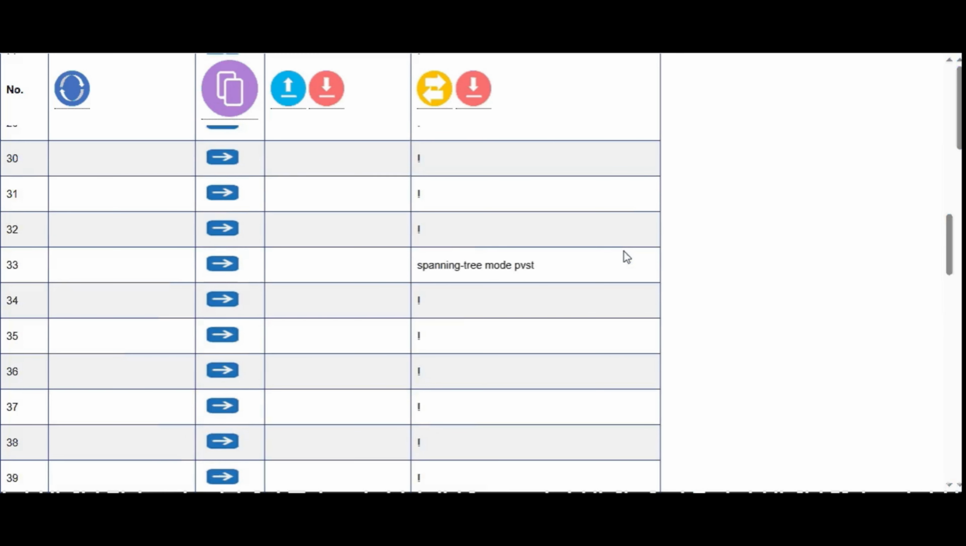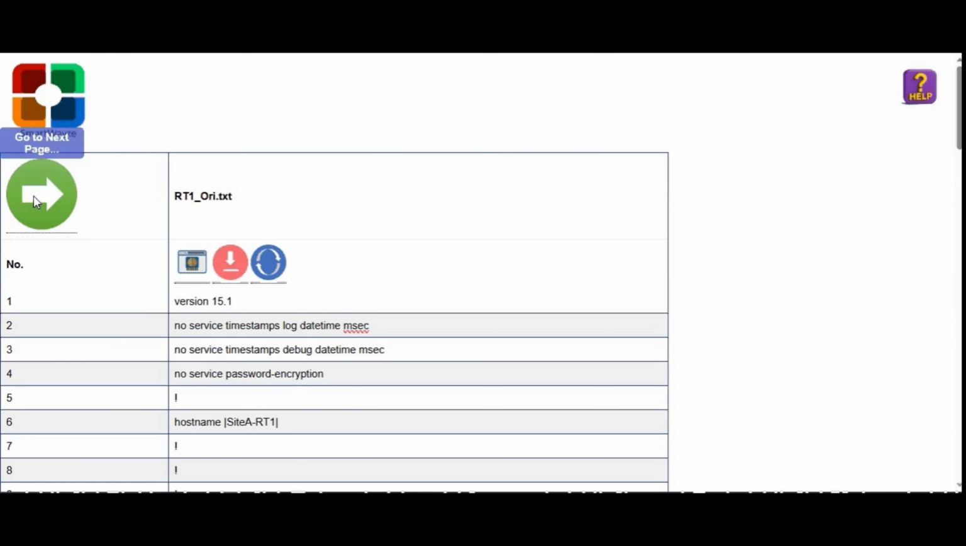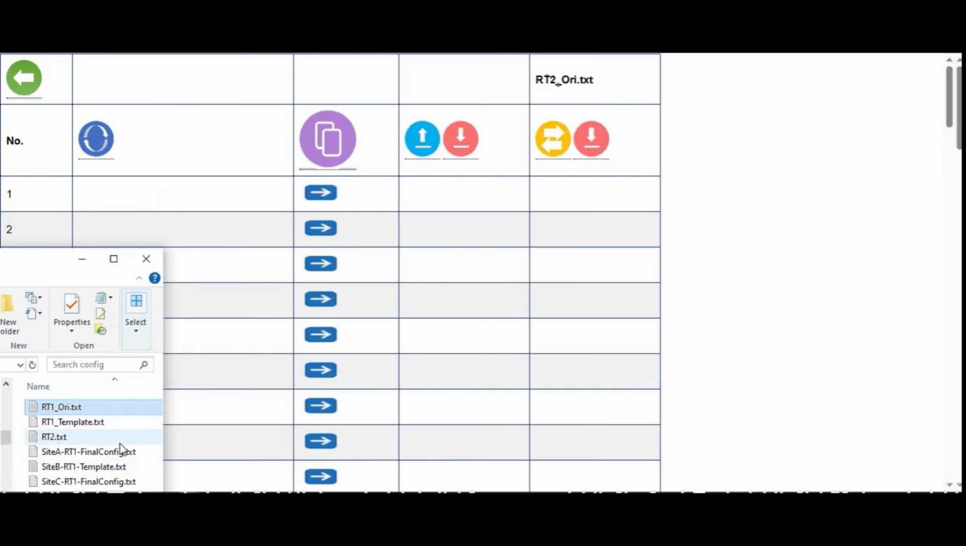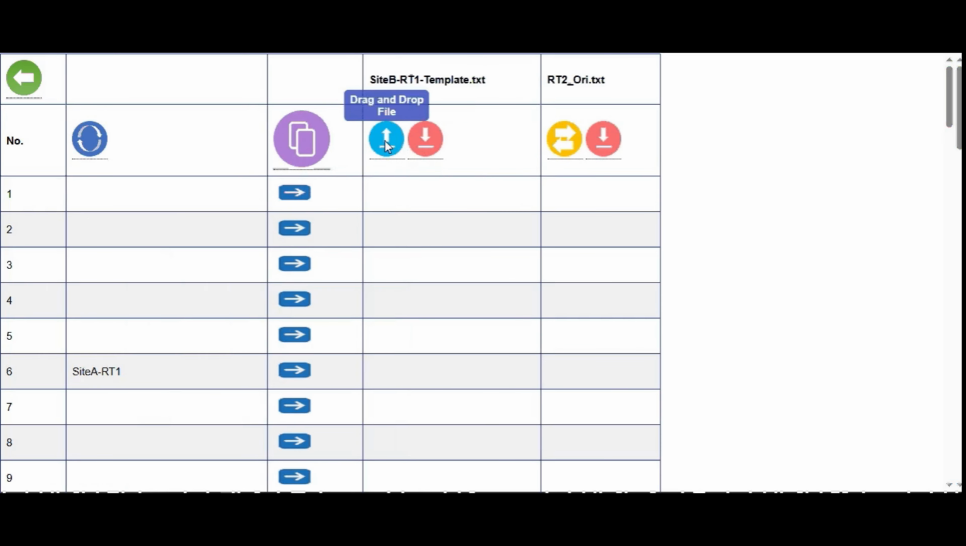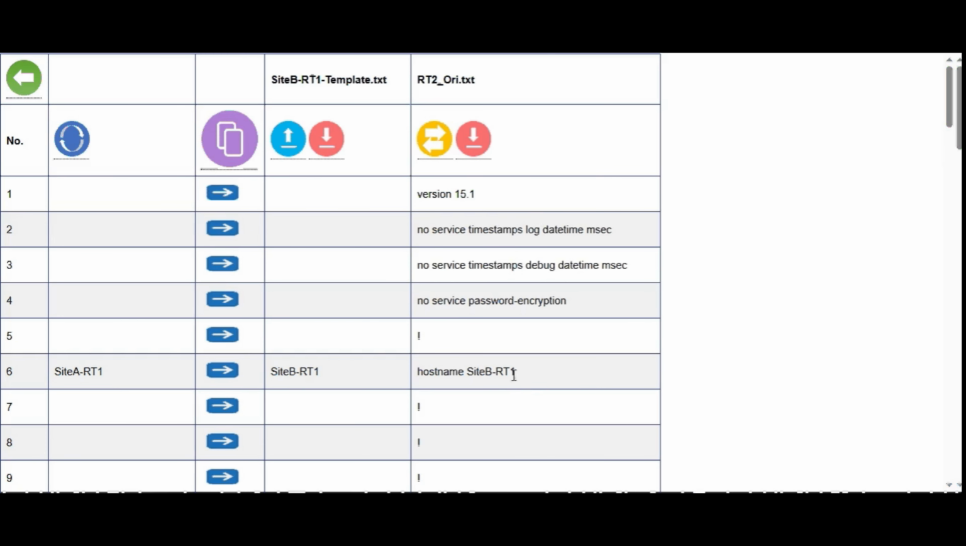Now let's click the blue refresh button. Click the green left arrow button to return to the previous page. Click the green right arrow button to return to the second page. Now let's drag and drop the rt1_template.txt file on the light blue button and click it. Site B, RT1 hostname appears again. Let's click the yellow update button to regenerate the configuration file.